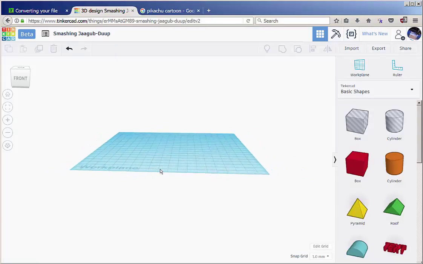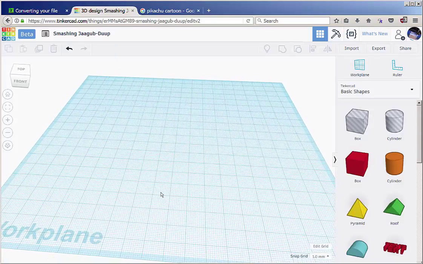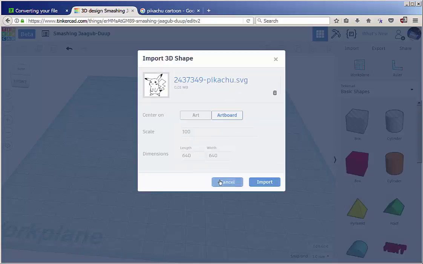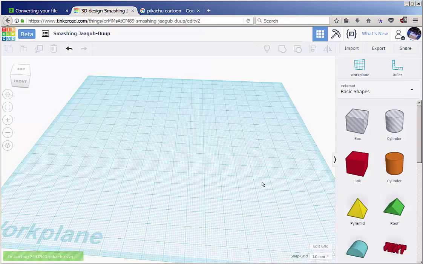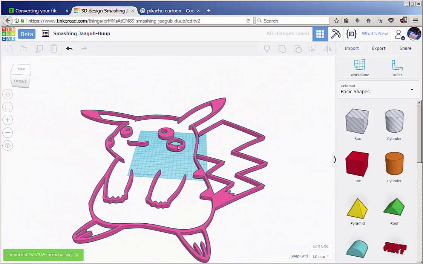Now let's go to Tinkercad. This is the beta version, not the legacy. Click on Import. Drag the SVG into the import box. Click Import again. And there it is.